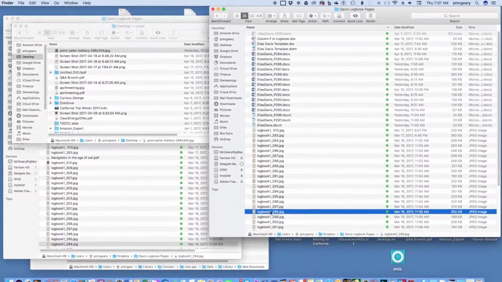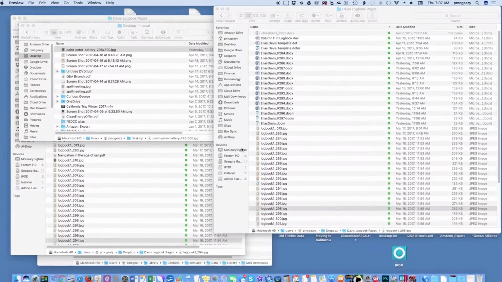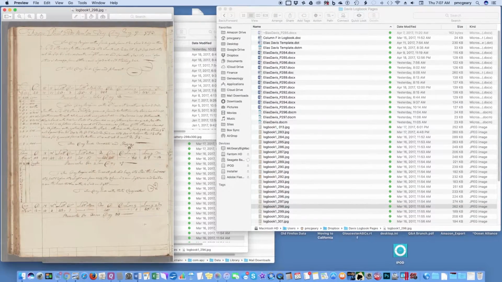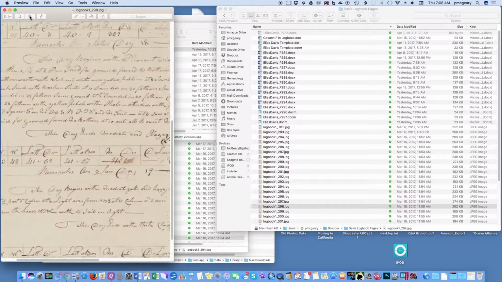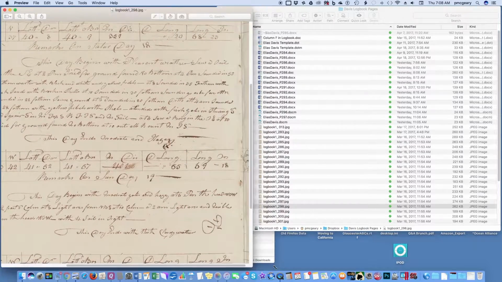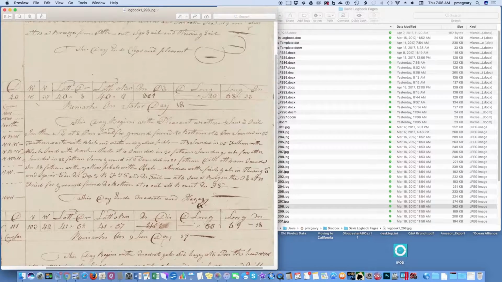Begin by opening the logbook page that you wish to transcribe. I'm opening it in Apple's Preview program, but Adobe Acrobat Reader will work just as well. Adjust the size to make it readable on your screen.